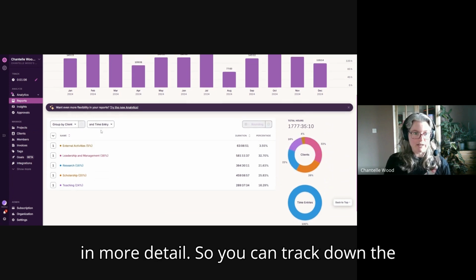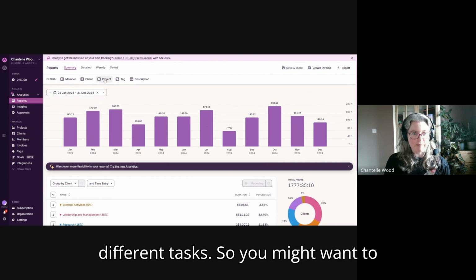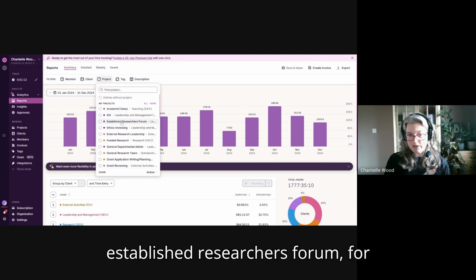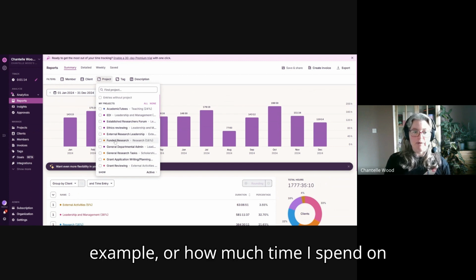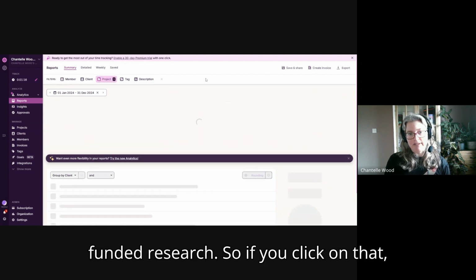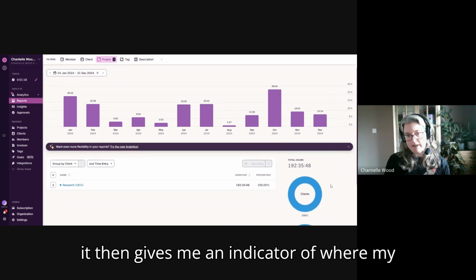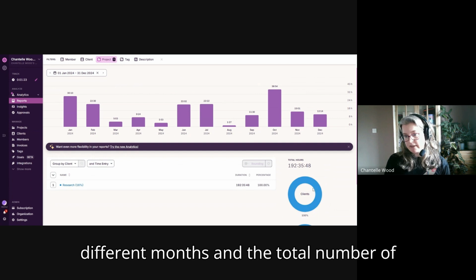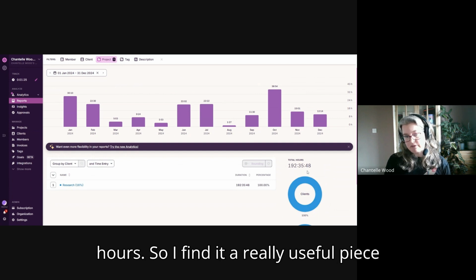And you can also look at that in more detail. So you can track down the different tasks. So you might want to look, for example, at a particular project. So how much time I spend on the Established Researchers Forum, for example, or how much time I spend on funded research. So if you click on that, it then gives me an indicator of where my time is going over the year in different months and the total number of hours.